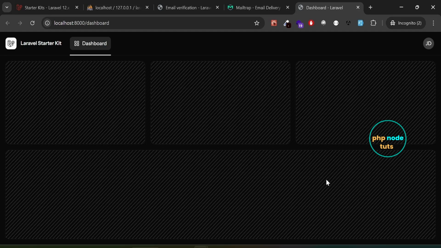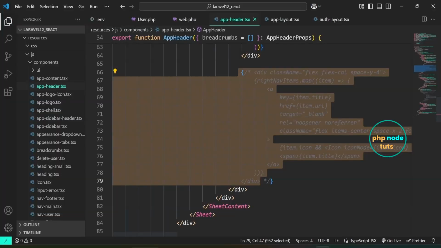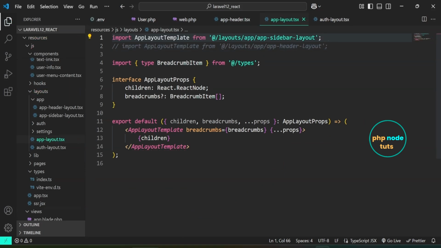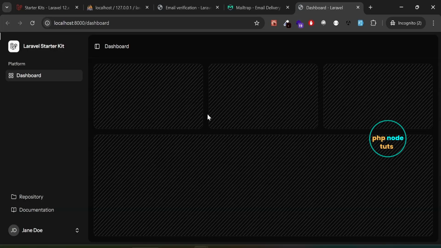Let's remove these links from the sidebar as well. Open app-layout.tsx file. Comment out the second import statement and uncomment the first one. If you go to your dashboard, you'll see the links with icons in the sidebar. Let's remove these as well.